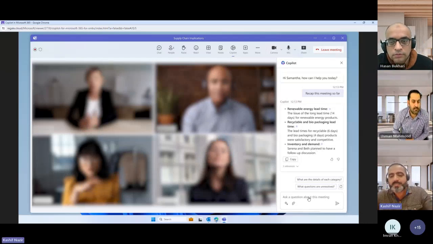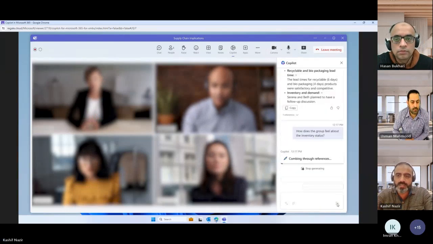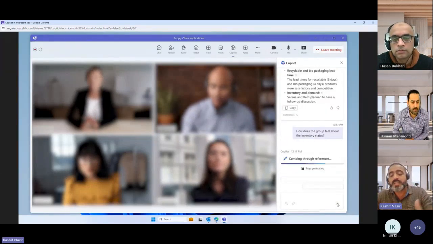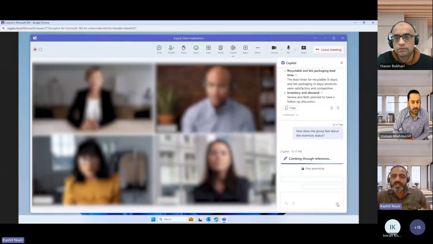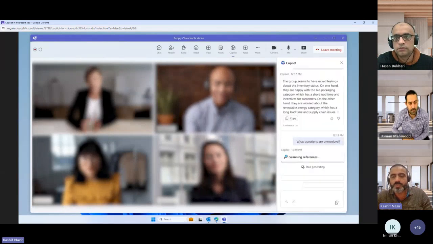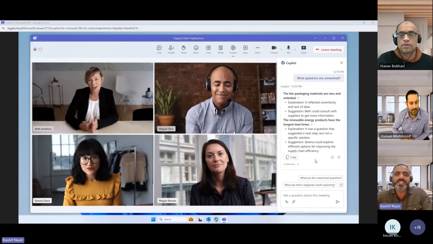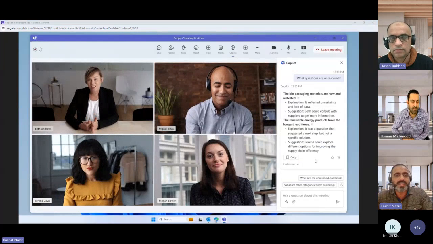Moving forward, I can type in some prompts as well. Like I want to know what the group feels about the inventory status. Based on my input string, this is a prompt and Copilot gives me some information regarding this. Again, let me try another thing, like what questions are unresolved. So let me ask this prompt to Copilot as well. As you can see here, it also fetches the information about the things that are being resolved.